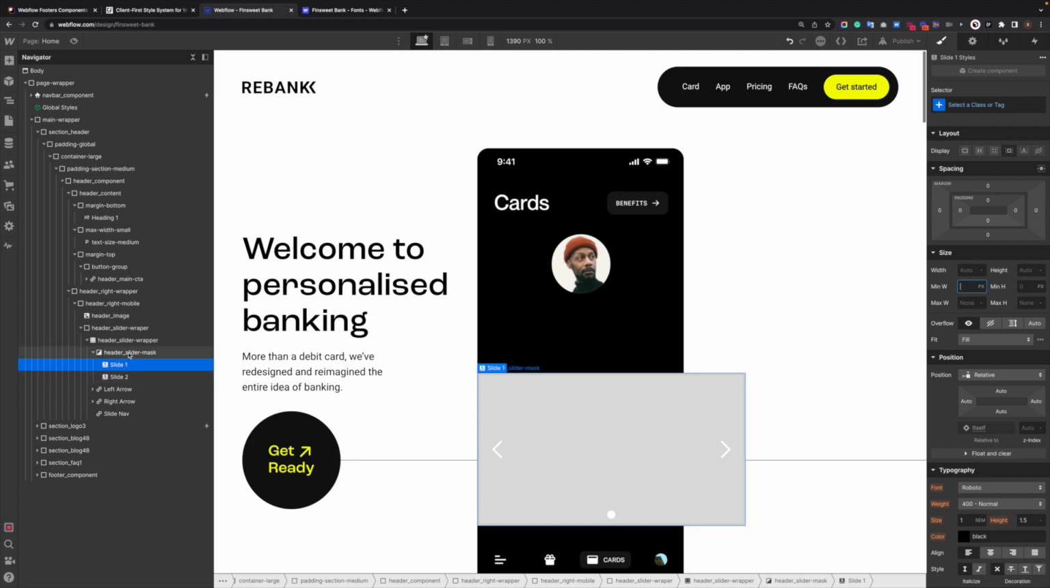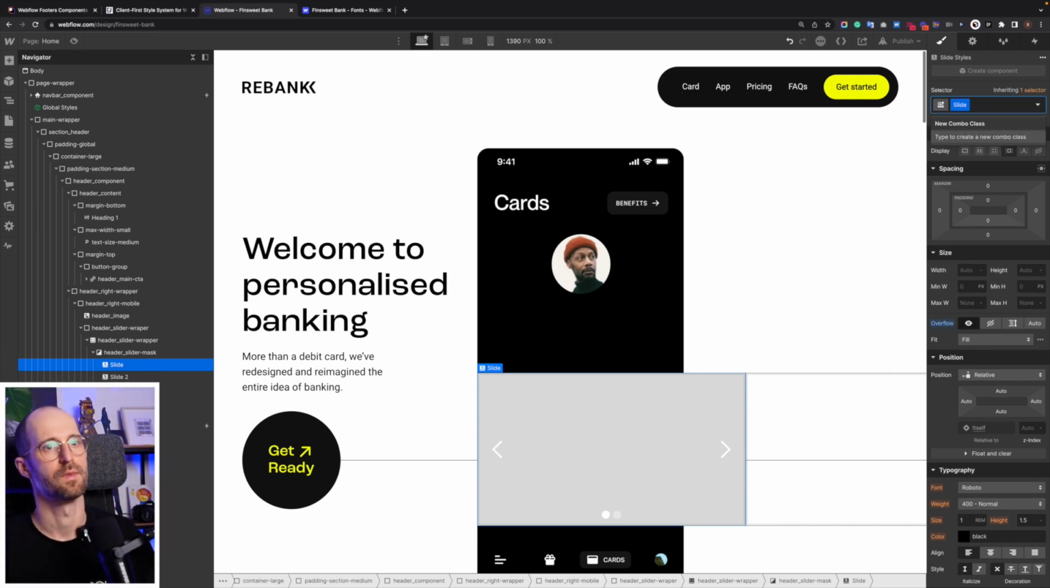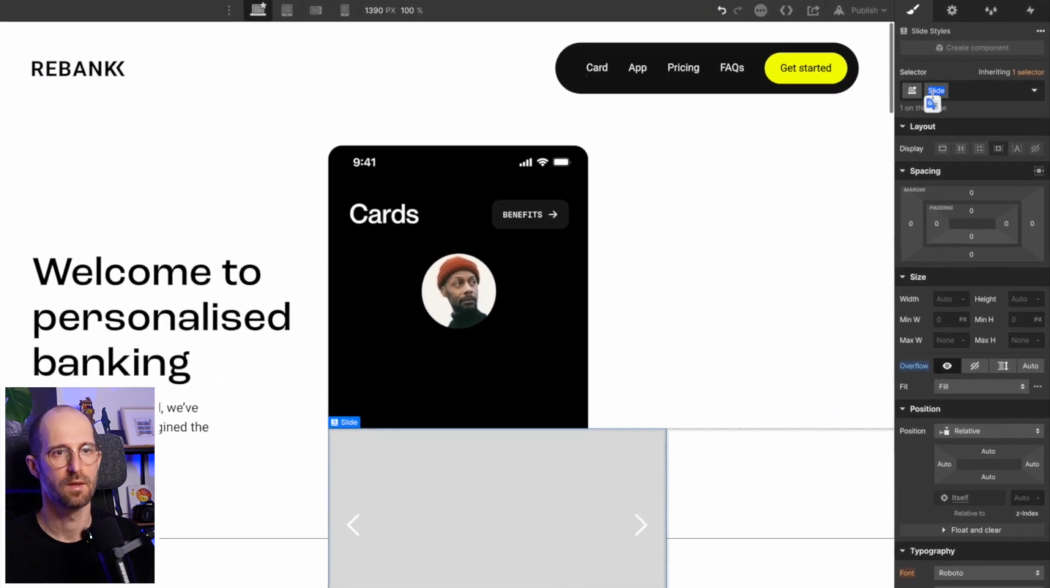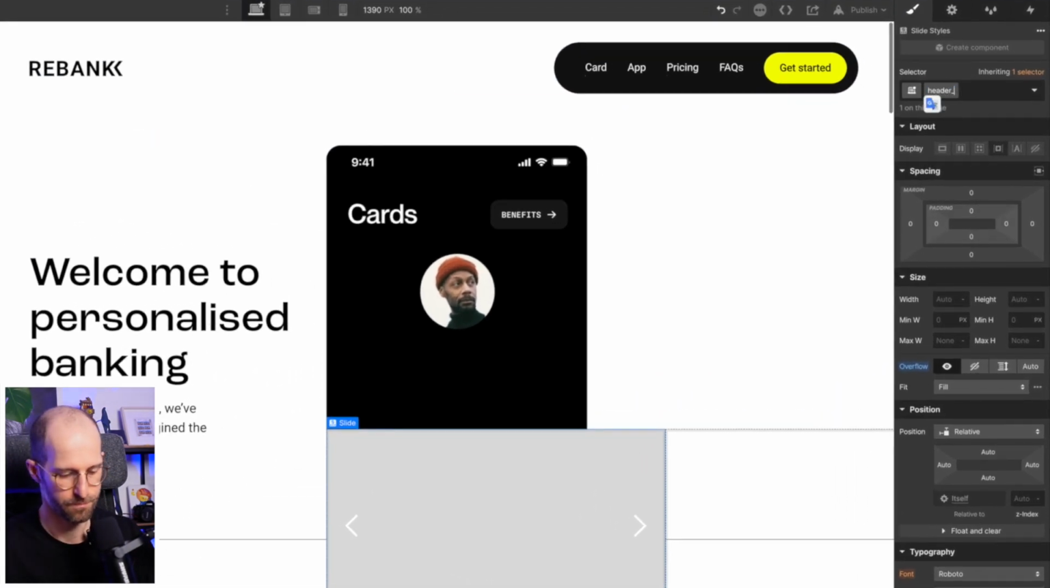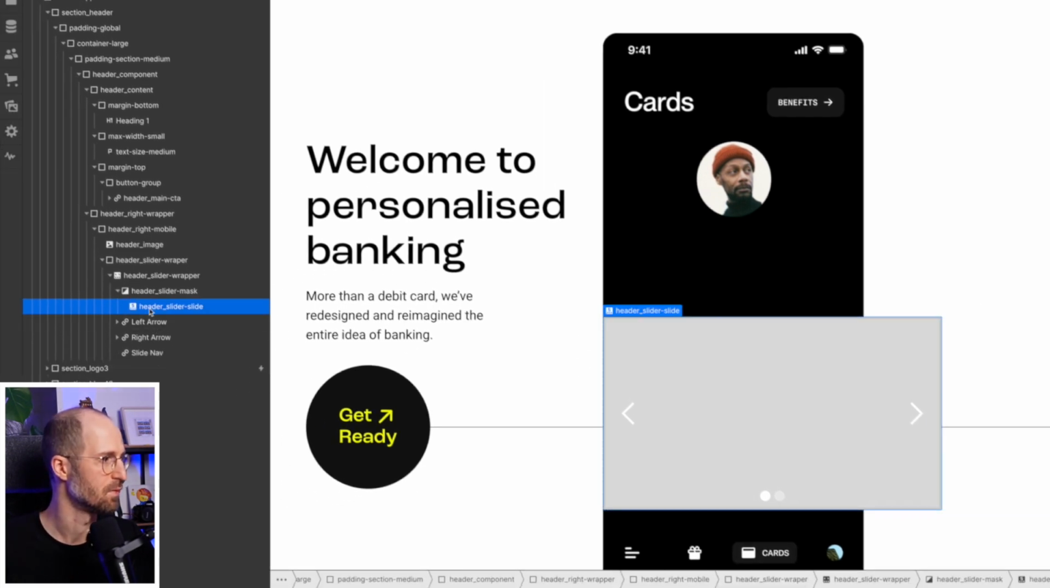And I want it to be visible always, so for the mask we need to make this overflow visible. So we have this slide, we have this slide, and now we can put the card inside, and we should call it header slider slide. We can remove this, we will duplicate it.